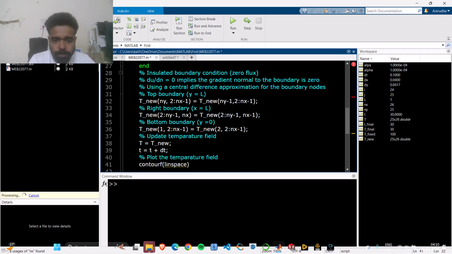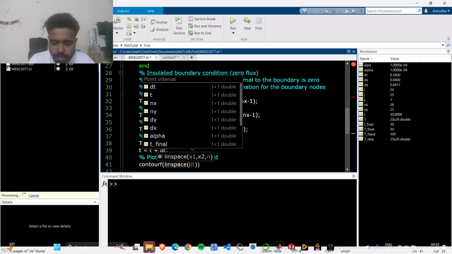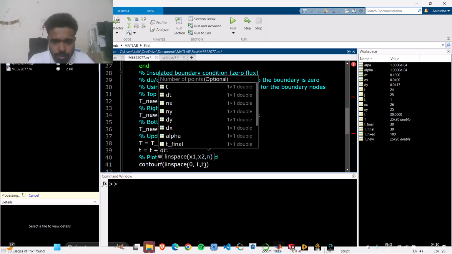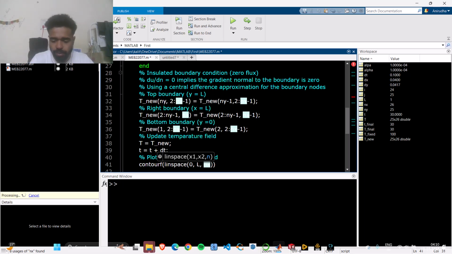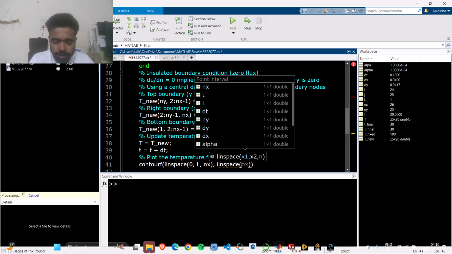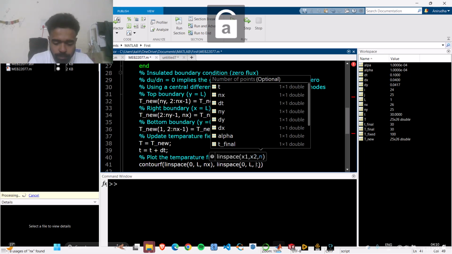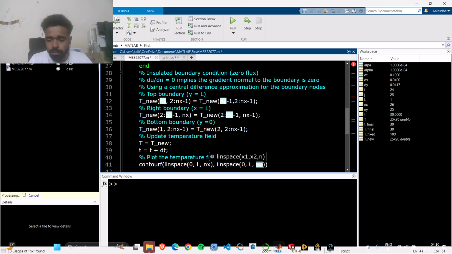So my code was contourf. Now I'm adding a bracket here, and I'm adding linspace, contourf, linspace. Then again another bracket such as adding 0, comma, capital L, comma, and X. Okay, it is done. Then adding another linspace, adding a bracket as 0, comma, capital L, comma, and Y.